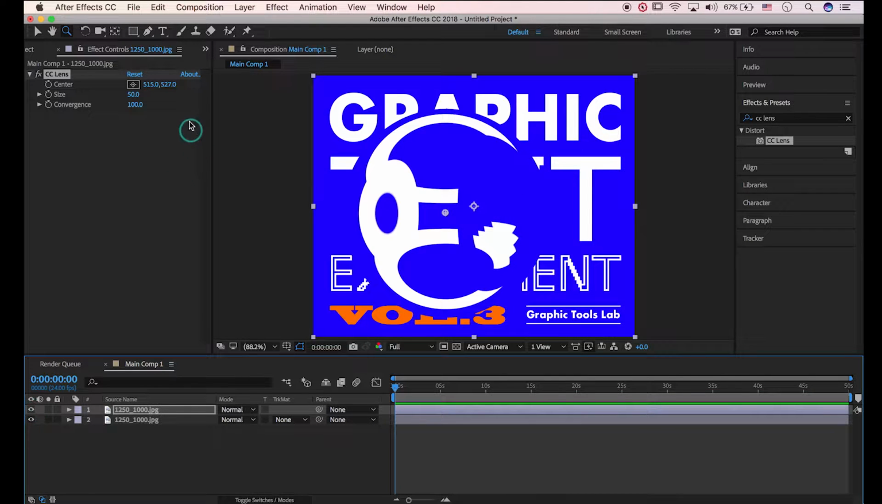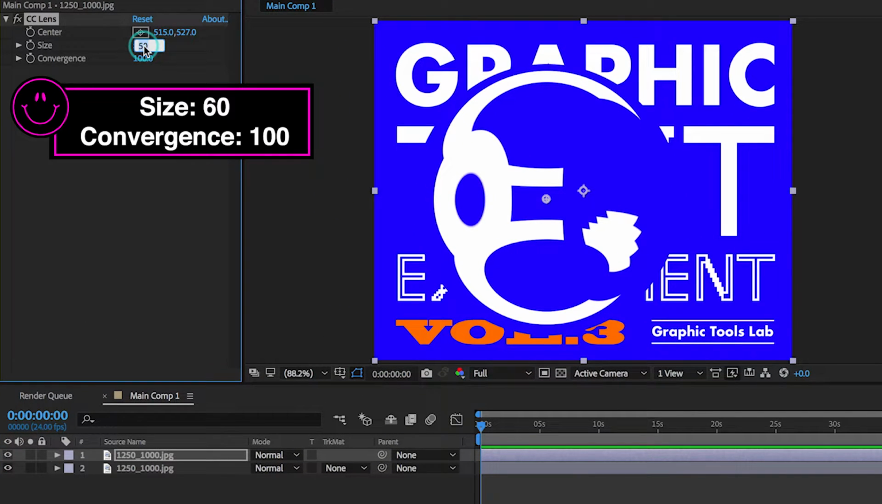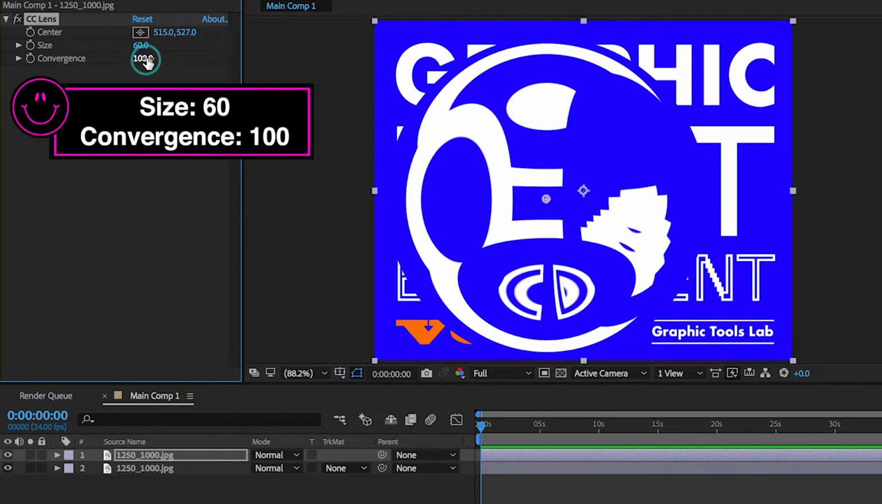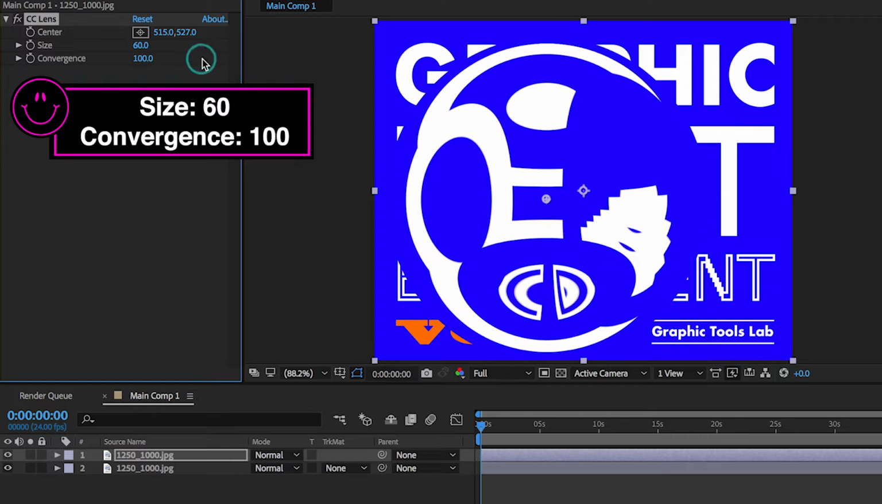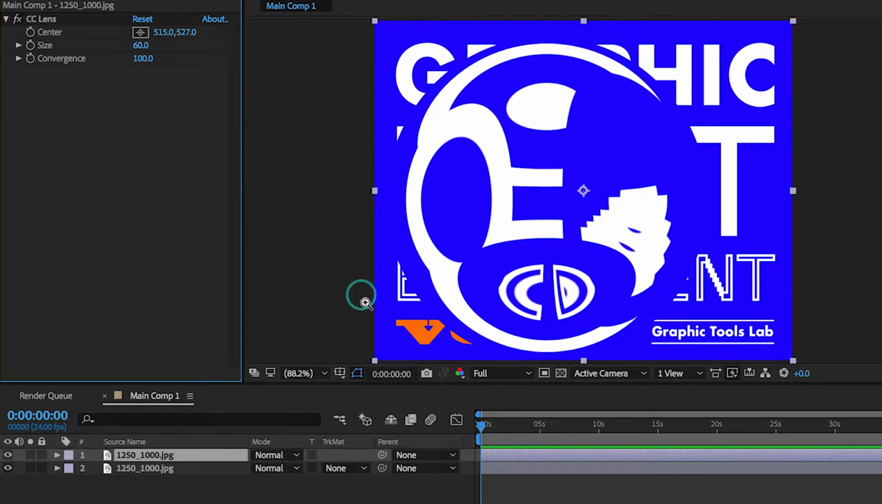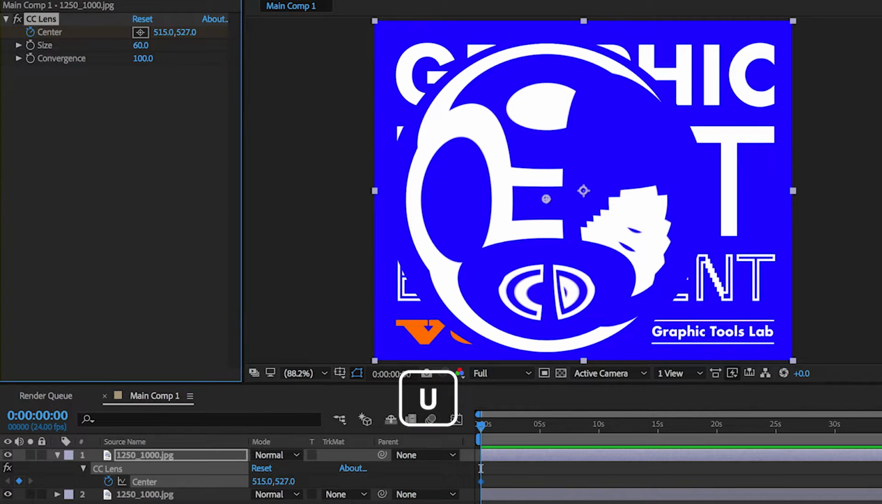Okay. I'll type 60 for lens size. Leave convergence at 100. Toggle the center keyframe. Press U to see the applied effect.